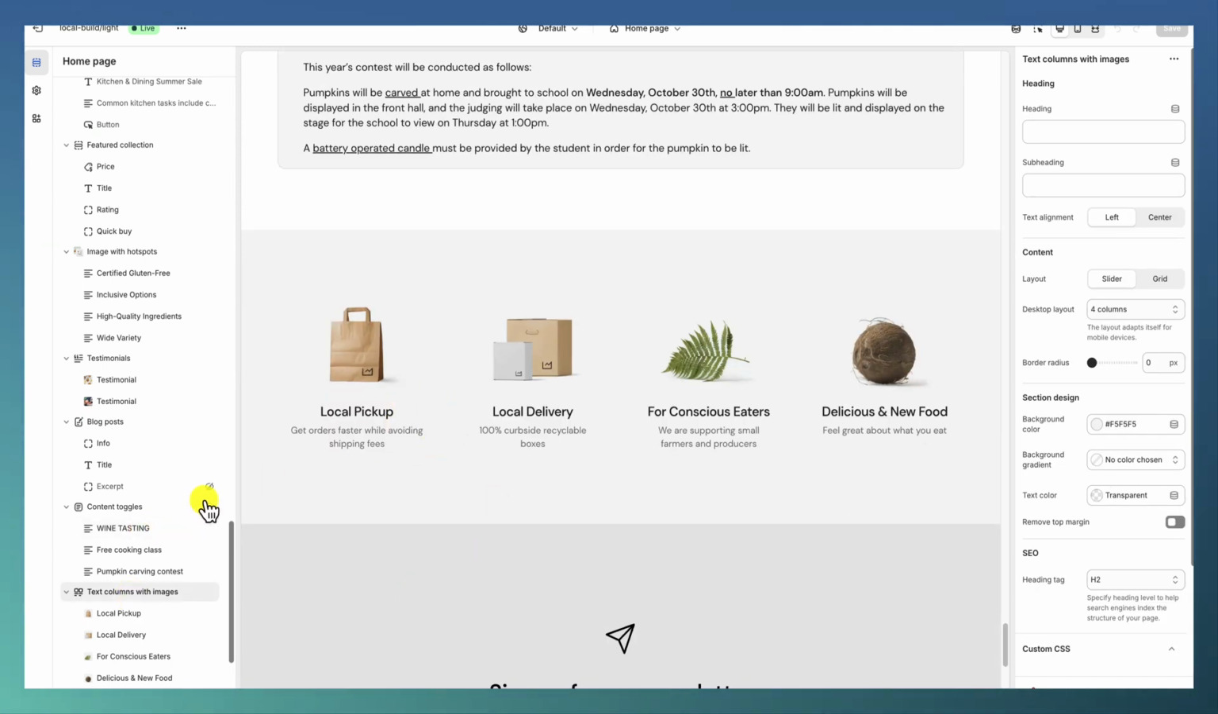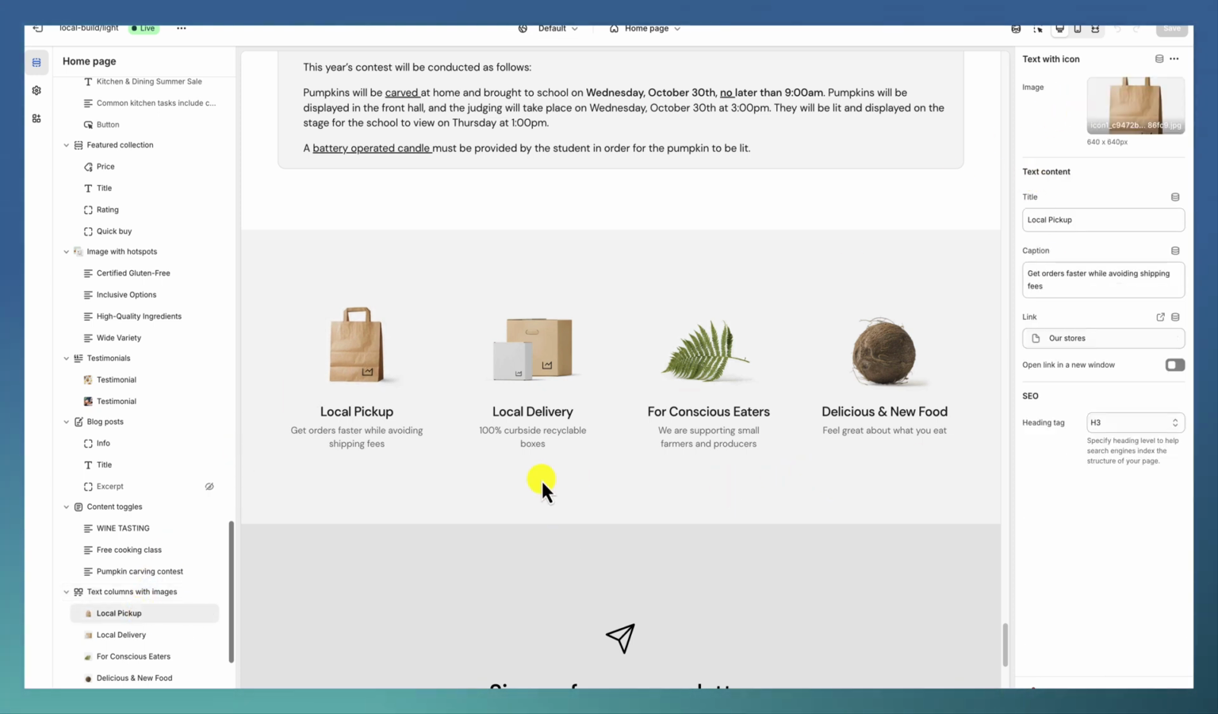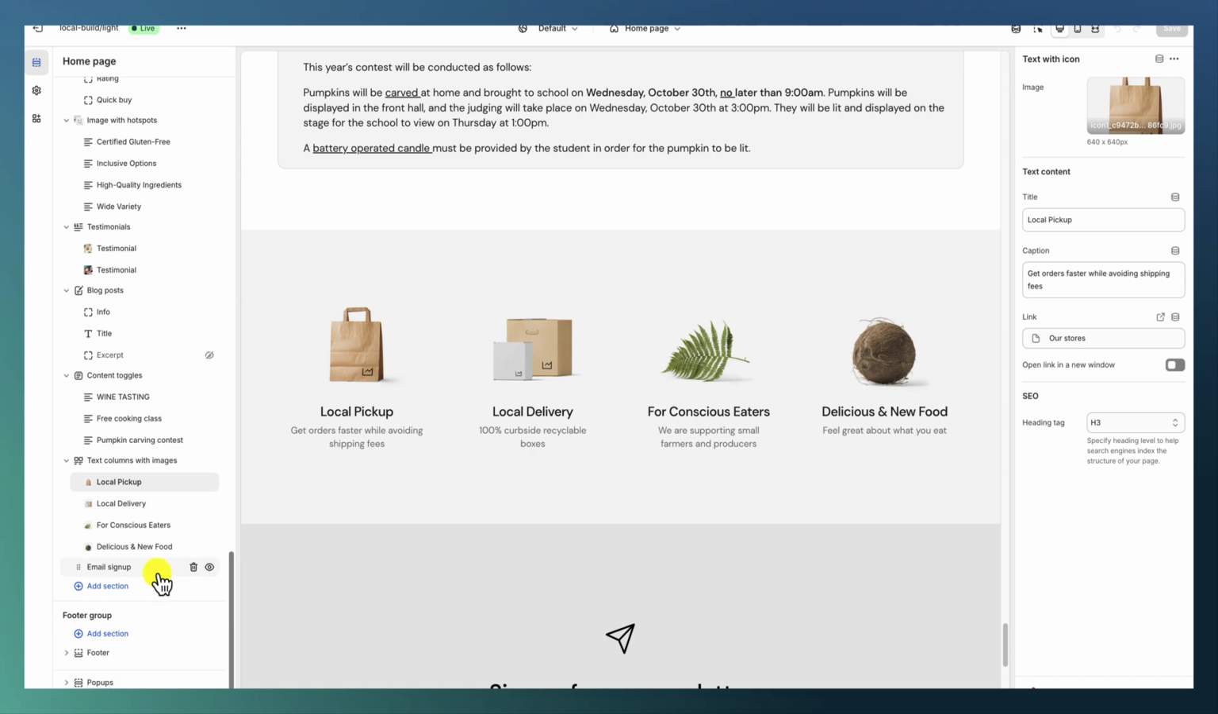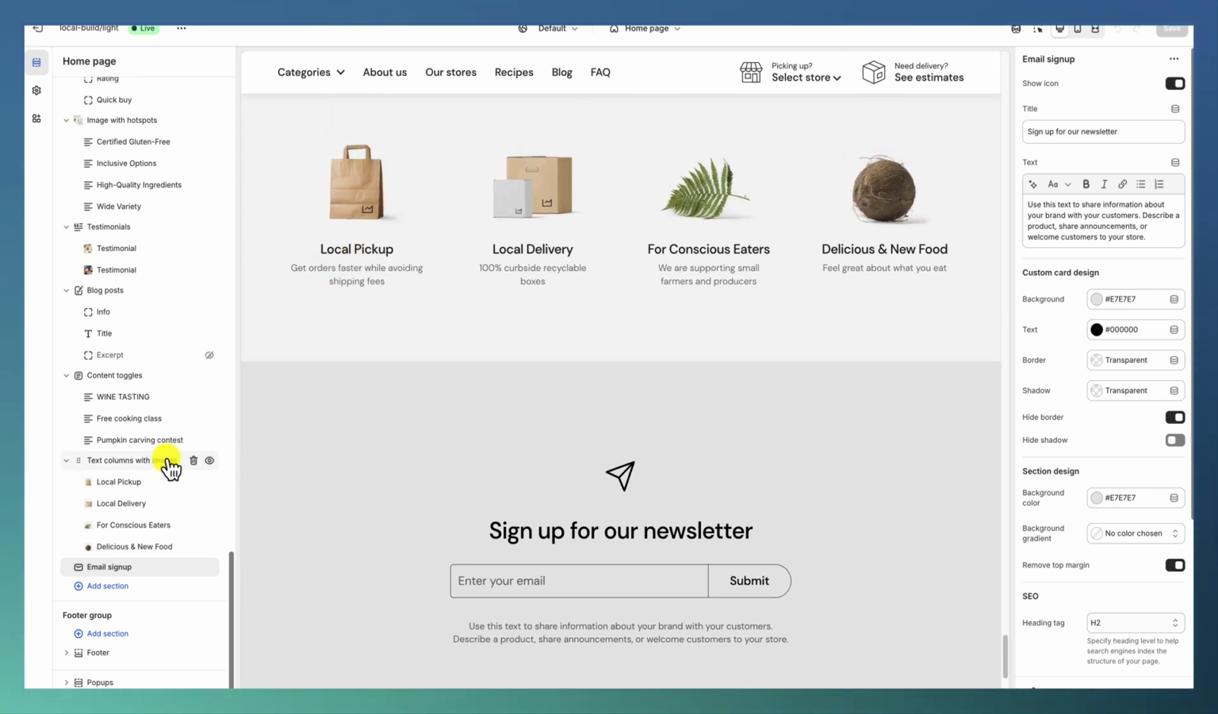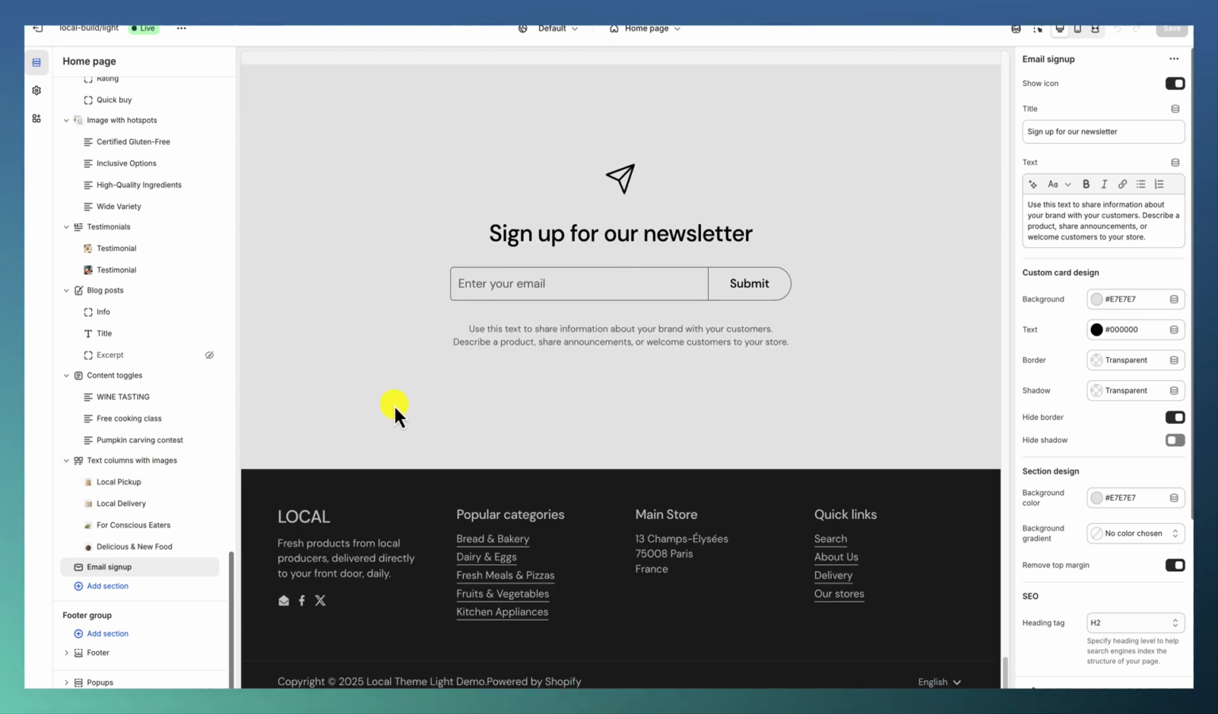Then you have the text columns with images, where we have a different background color to make this pop up a bit, with different blocks, each with its own image and text. Finishing the homepage with the email sign up. This has a custom background, a text, and we are removing the top margin to fit right next to the other full width section. And that's it with the homepage.